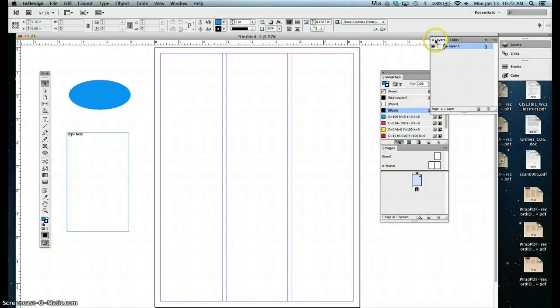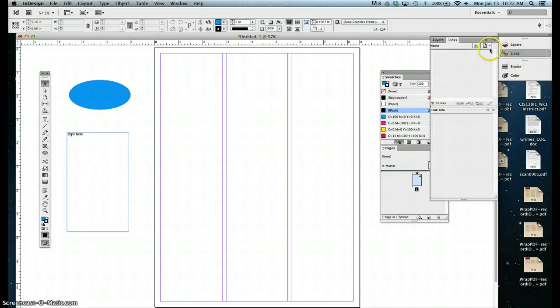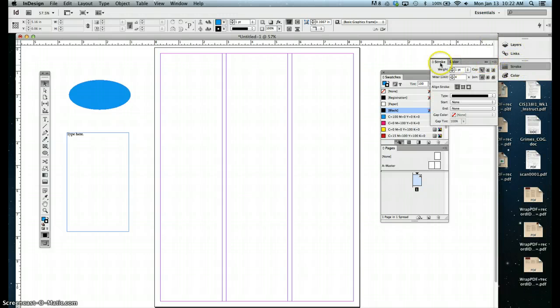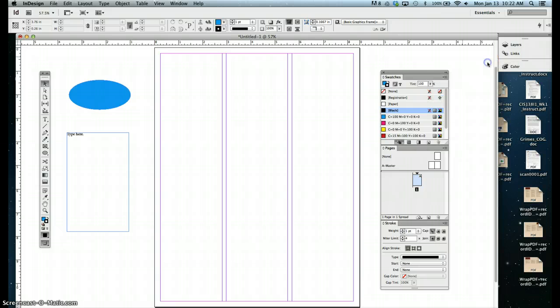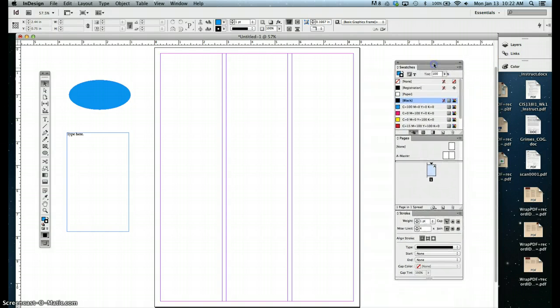They're automatically pre-grouped for you, layers and links, and then this little arrow bumps it back in. Your links, your stroke, color. So you've got tabs up here. You can group them to how you like. I do use stroke quite often, so I'll pull that one out as well. And again, they expand or they get smaller. So you just click on this little arrow here. So I have my 3 floating panels that I know I like to work with. They come in other groups as well.